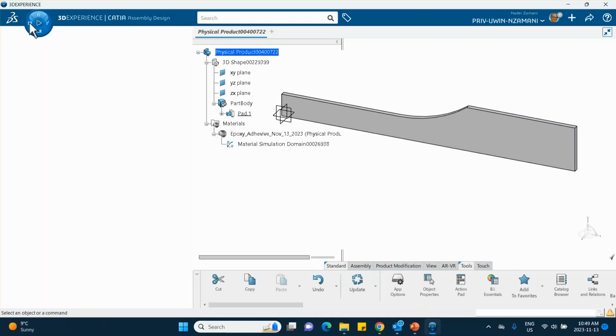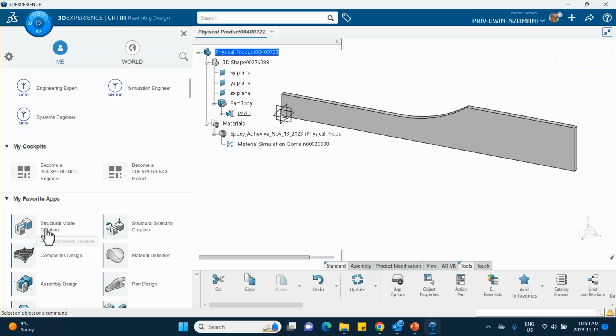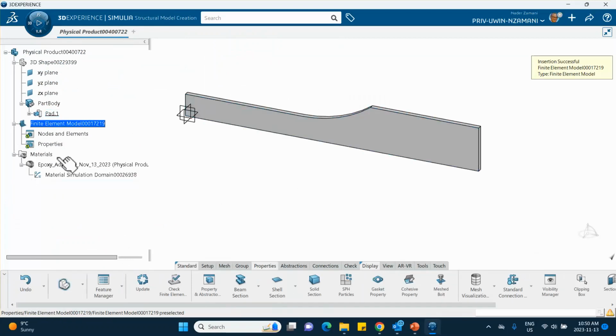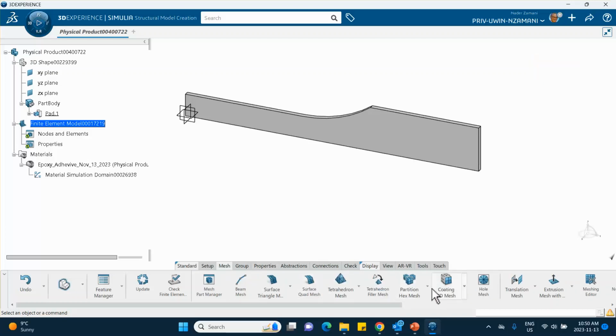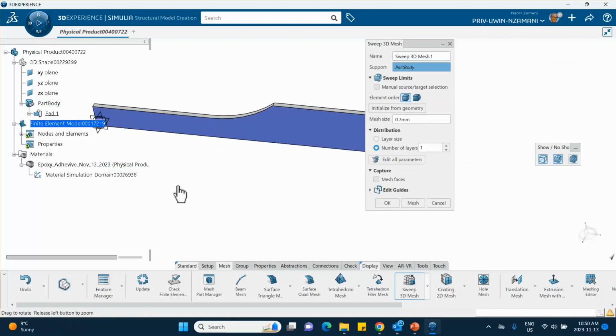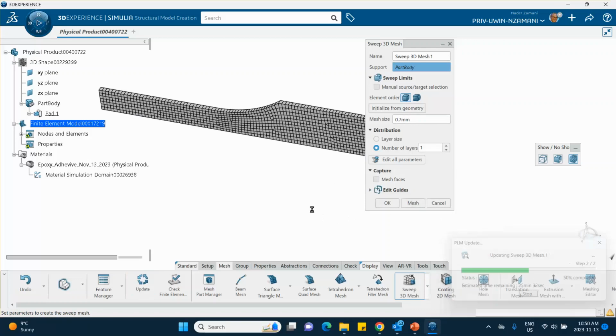So we change applications, structural model creation, empty FEA model, because we will do the meshing ourselves. We don't want anything automatic. Okay, so if you click on the mesh, and there is the sweep mesh, sweep 3D mesh, you select that. It's going to be sweeping it from one end to the other end. Number of layer is 1 and the value is 0.7. That's what I suggested. Okay, and then we say mesh. There we are.